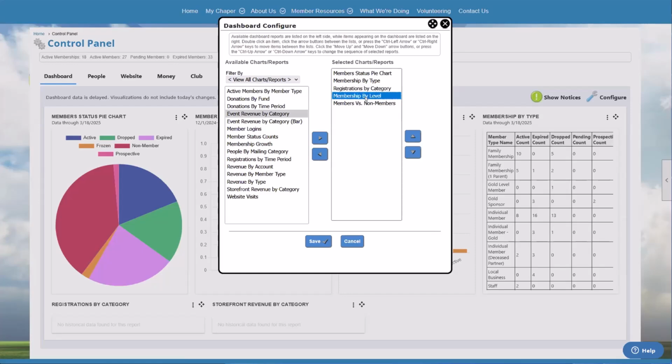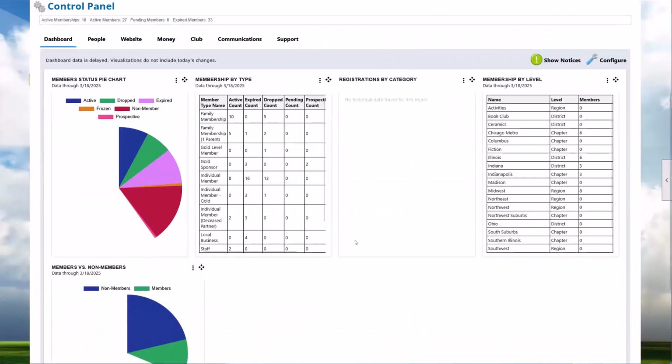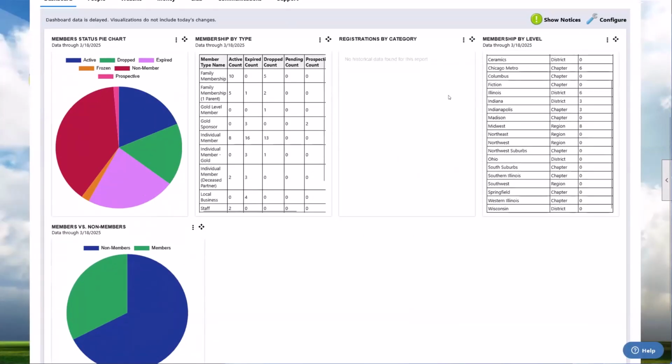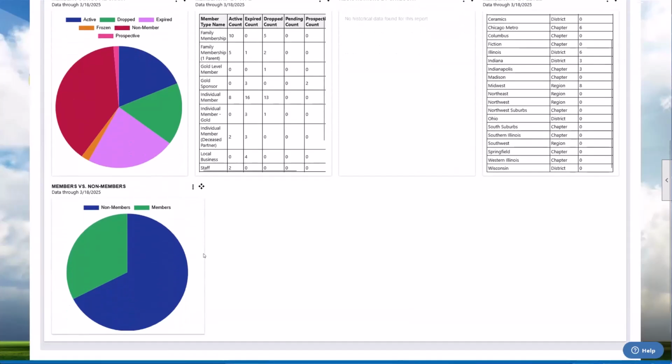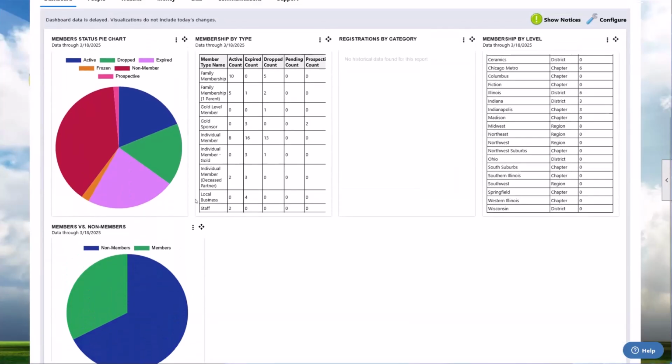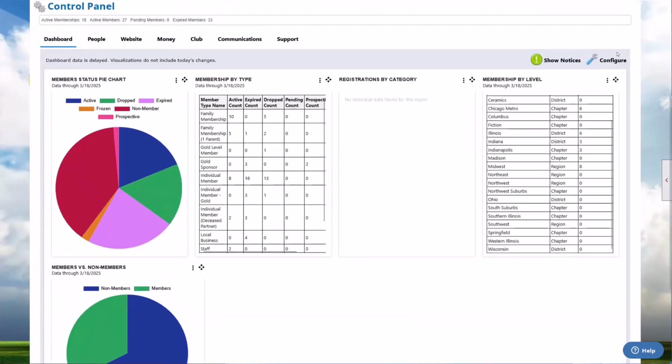And these are all of the metrics I've chosen to see. And when I save that option, you'll see my dashboard changes to reflect all the metrics that I've selected. We can see there's the number of members versus non-members. I've got 56 non-members, 27 members, so on and so forth. So we can kind of play around with the metrics.